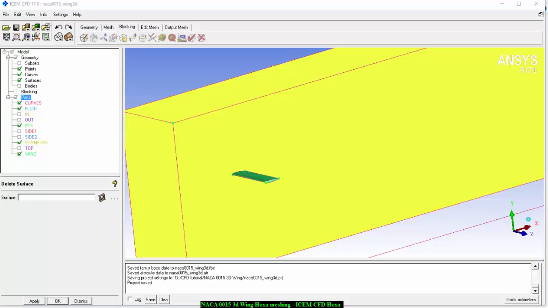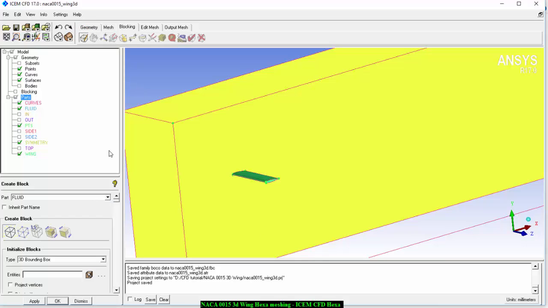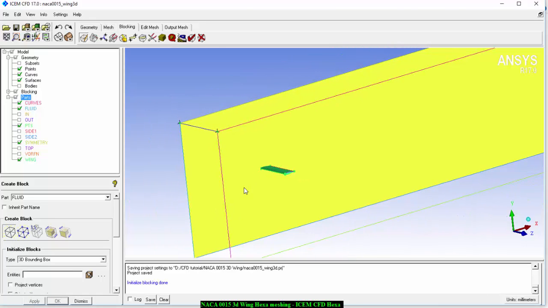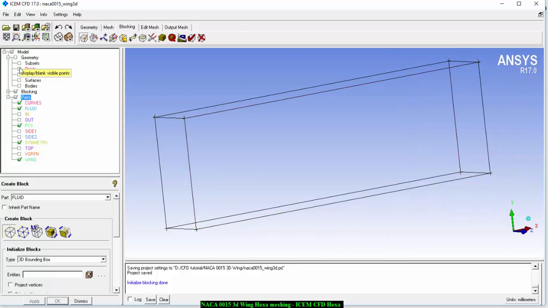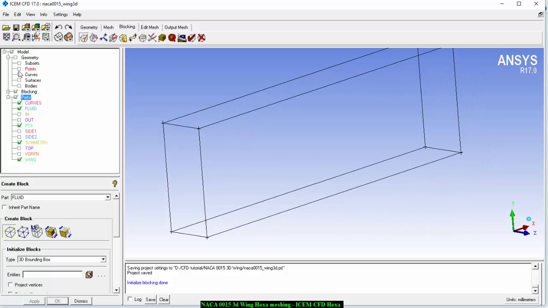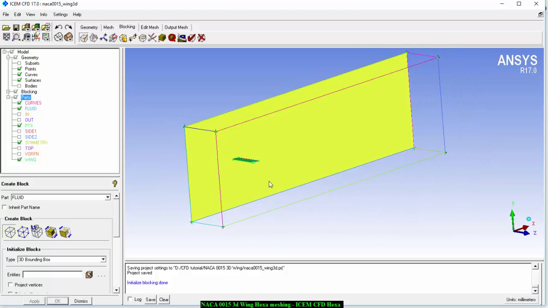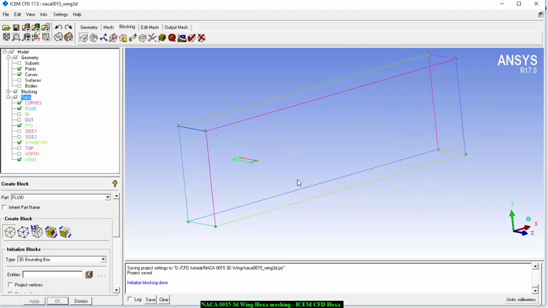Now go to the blocking and use the option create block and create a 3D block here. Do not change any option here, just use the default settings. Okay, just click on apply. So we are now with the 3D block, which can be visible if you turn off the geometry, points, curves and surfaces. Just turn them on again. You can turn off the surfaces for the time being.